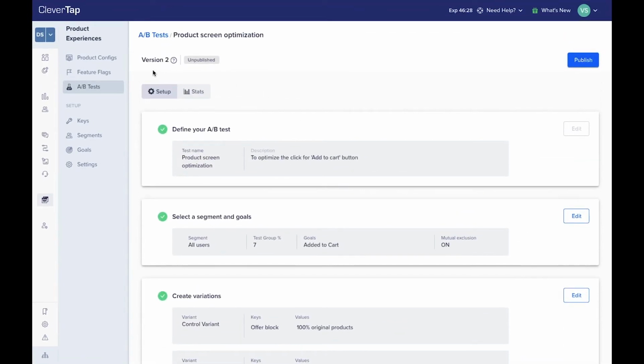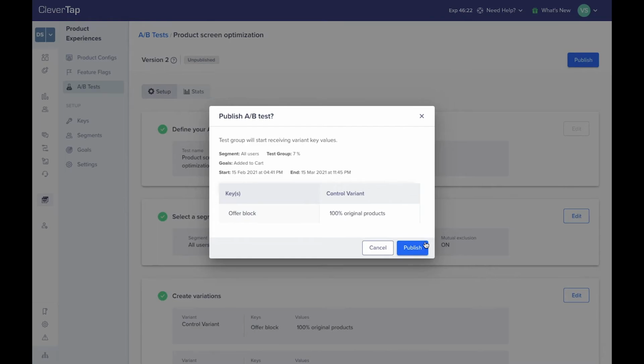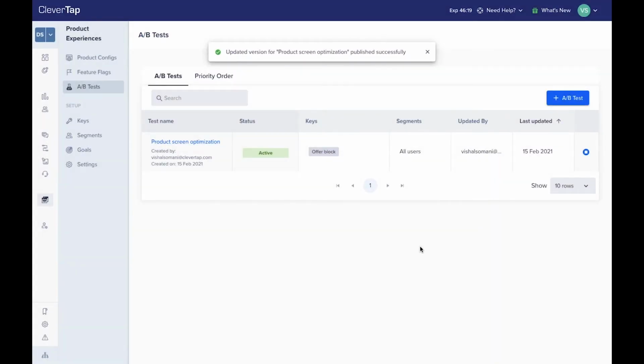Now you will see that version 1 has been revised to version 2 here on the top. Once I click on publish, the new version of the A/B test will be in play.